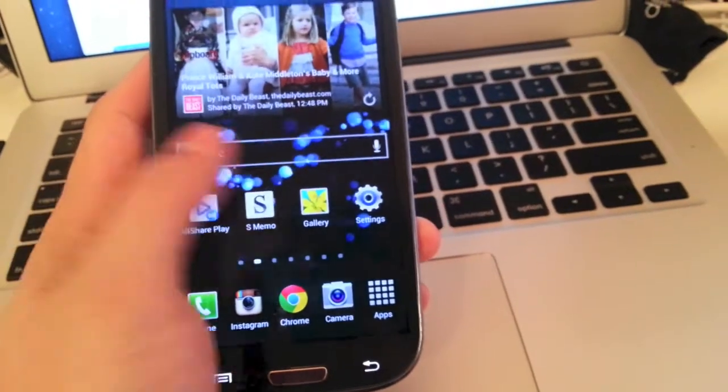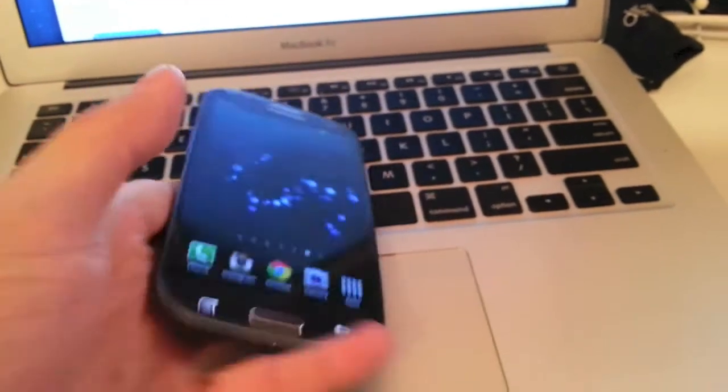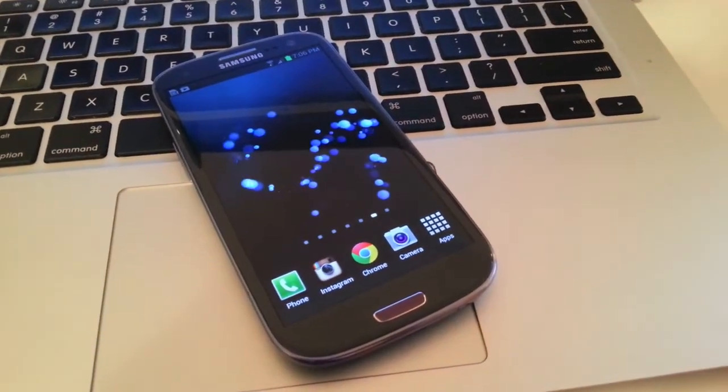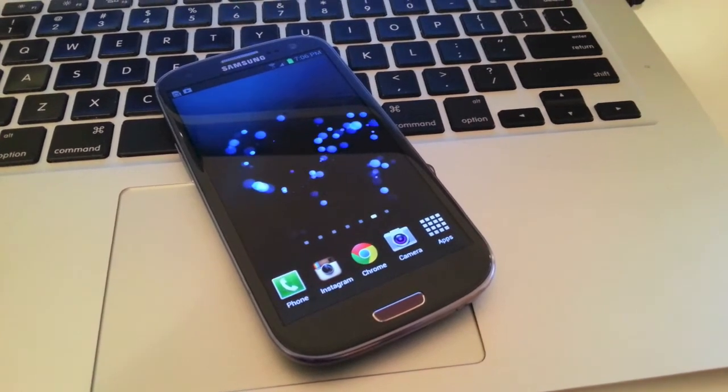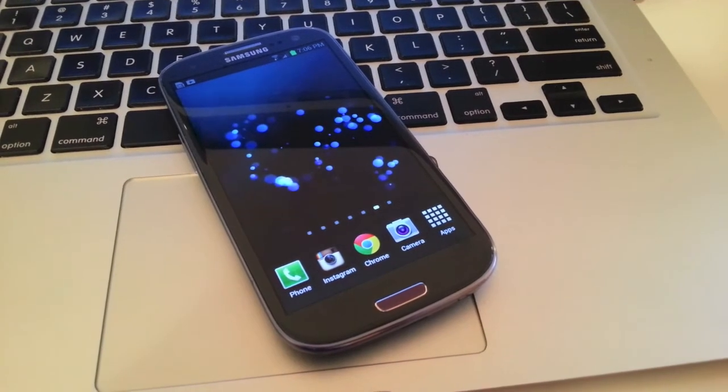Feels pretty good. I'll need some more time to test it. But yeah, that is how you update your Ice Cream Sandwich Samsung Galaxy S3 to Android 4.1.1 Jelly Bean. This is for the AT&T model.